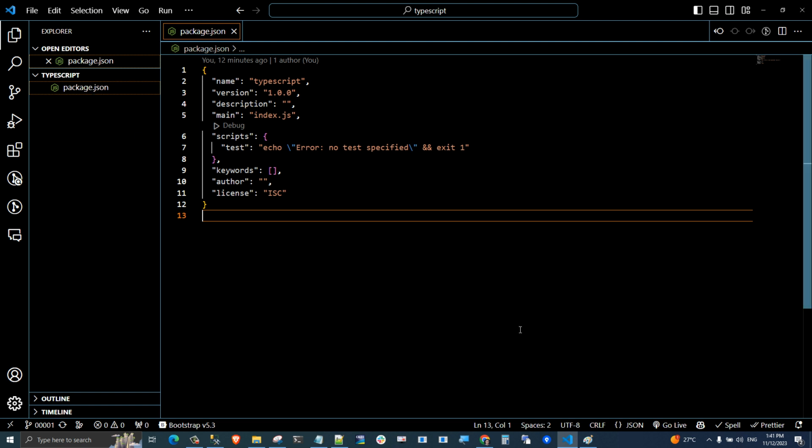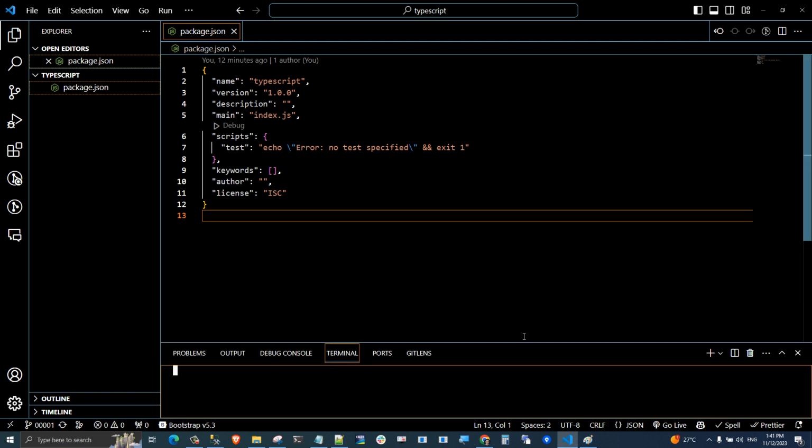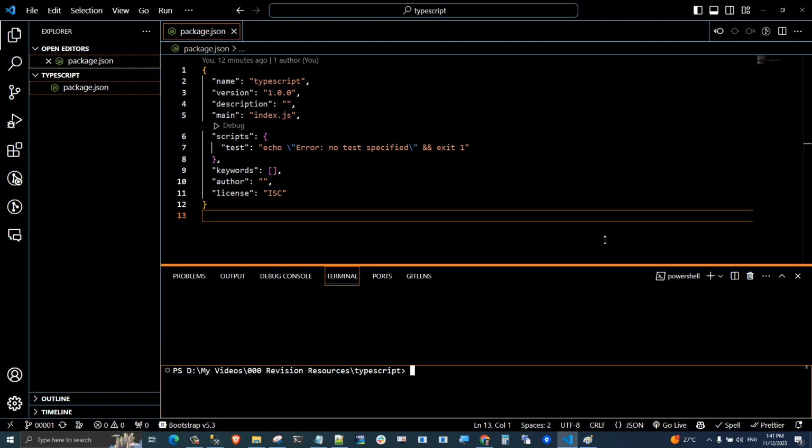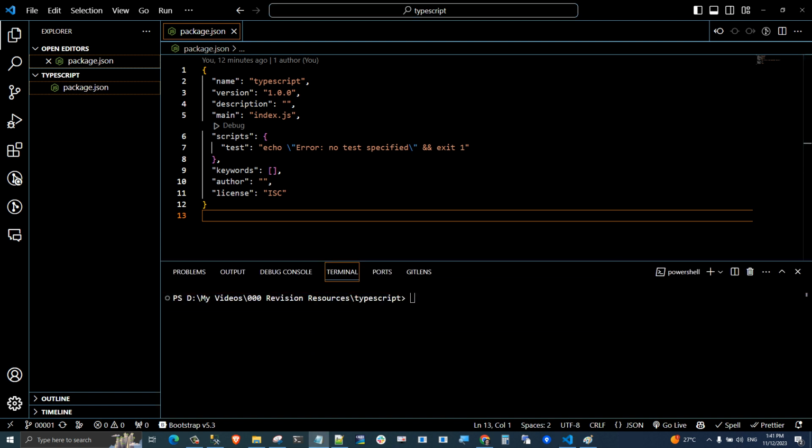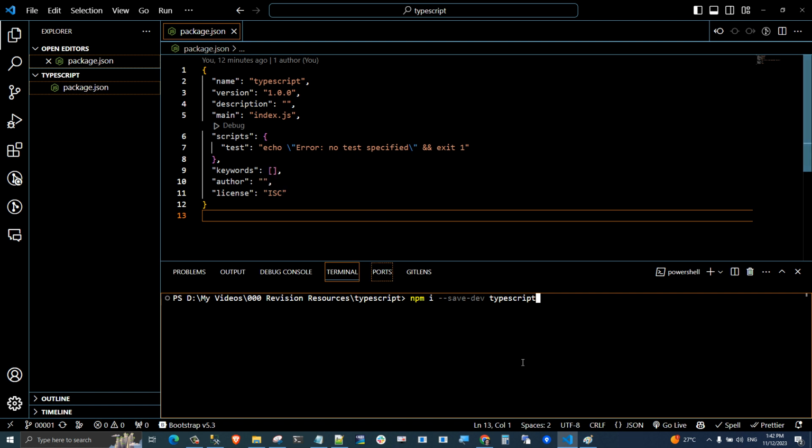So to install TypeScript locally, we will open the terminal and we will write this command: npm install or i, and we will add --save-dev to add that to the section of dev dependencies, and the name of the package, typescript. Install.